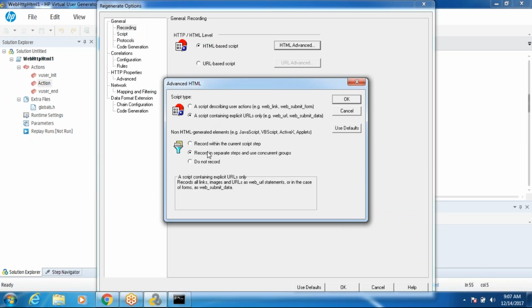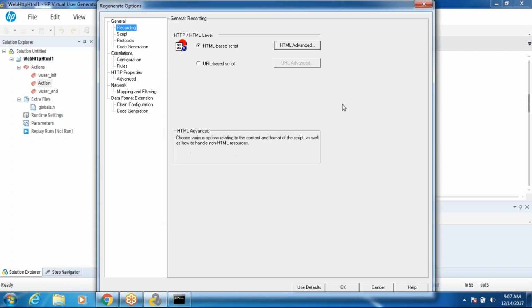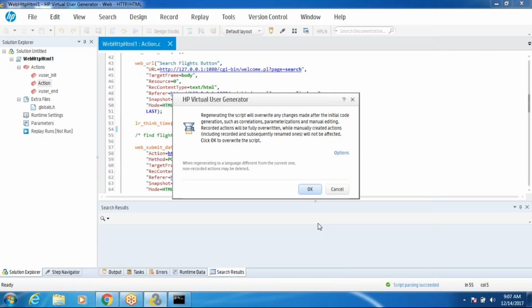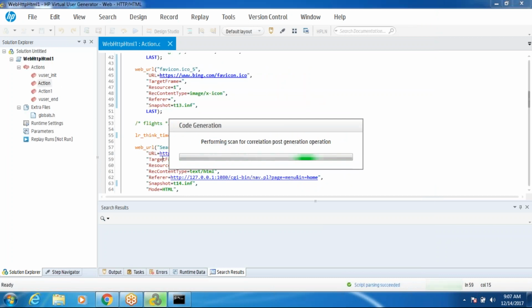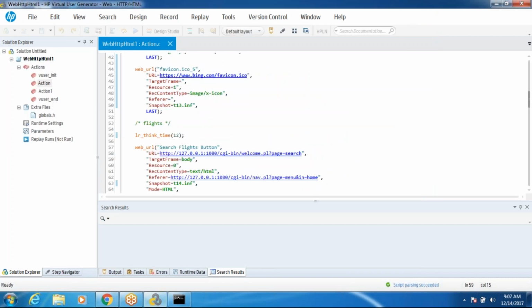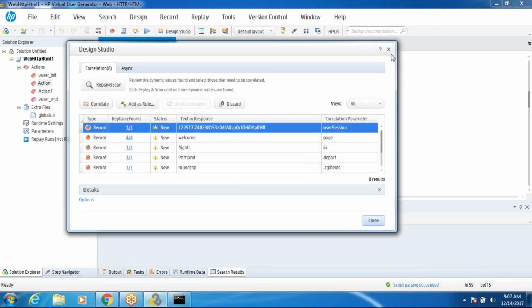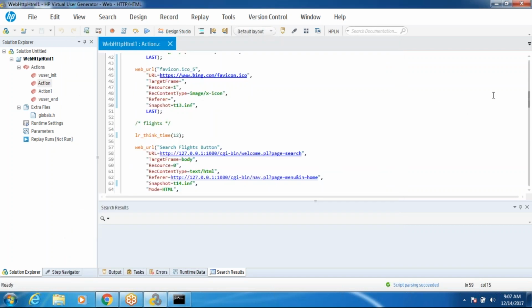2 and 2. Previously, I had 2 and 1, which is the option for all types of scripting. Now I'm going for 2 and 2. I'll click on OK. I'll click on OK. And I'll click on OK. So I don't need to go to the browser and perform another recording. It will automatically regenerate its own script and show it here. So it is done.